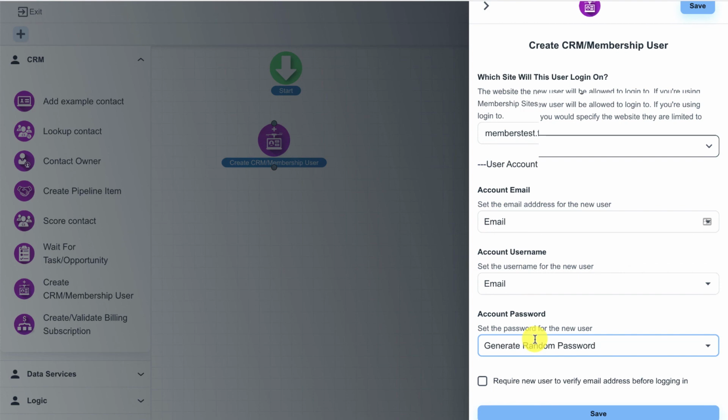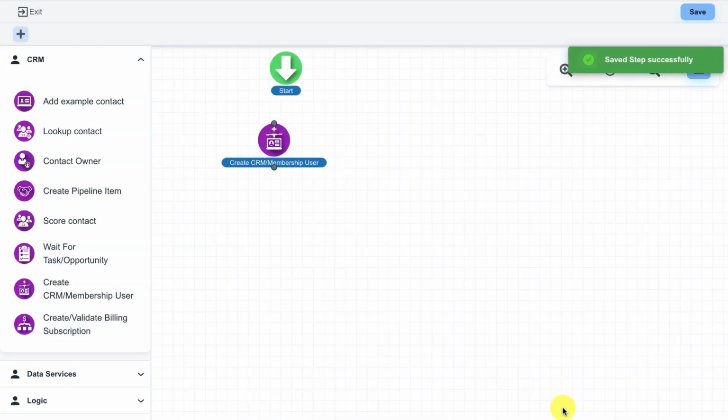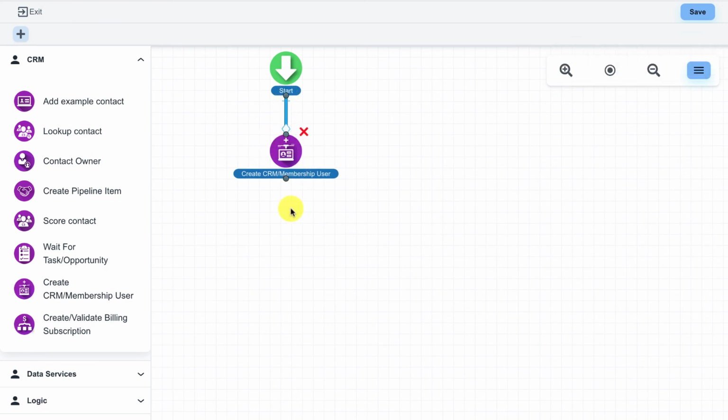Now you could email this randomly generated password to the user automatically, but the easiest way is just to put a password field on your form, and that way you can shoot out this password to them. So I'm going to save this step, and now I just start connecting it. This is going to be one of the steps in my automation flow where I can create a membership user automatically. So this is another great way to create membership users. In this video, we went over two ways: the manual way from the contact list and the automated way of adding this step in a flow.